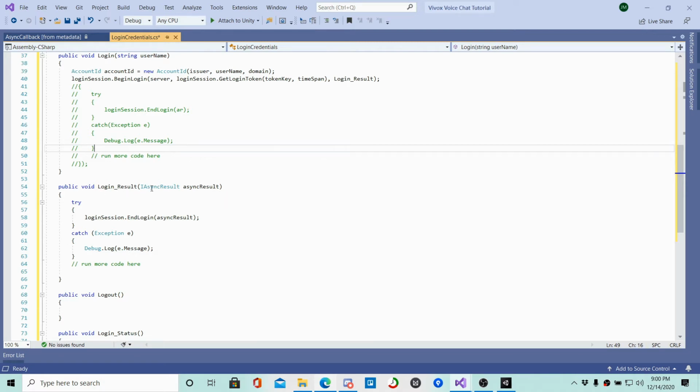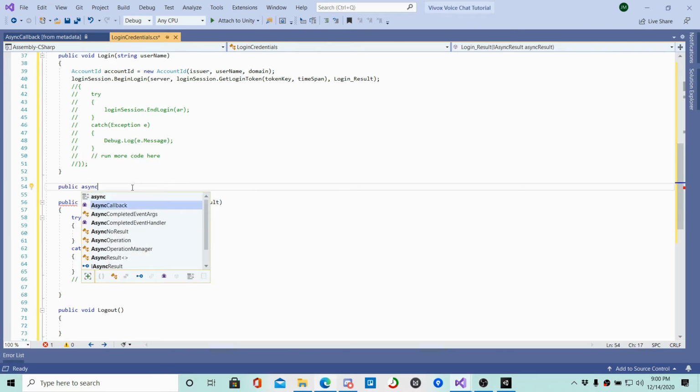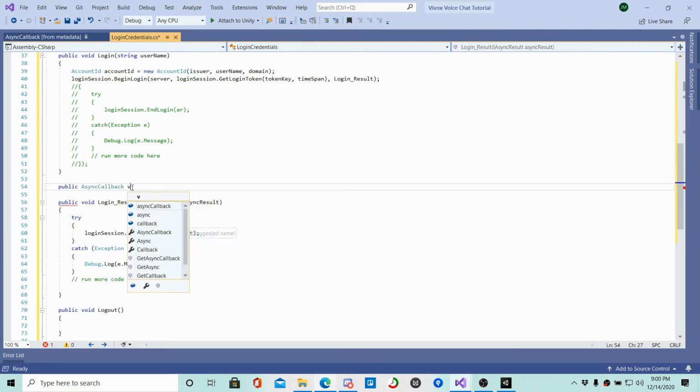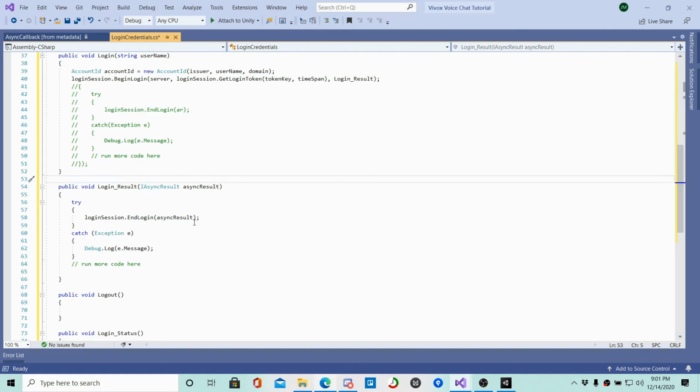So right here, login result matches public async callback. If you scan over it, system IAsyncResult, so it matches. So this matches what async callback matches, and that's why it works. That probably doesn't make a lot of sense, but hopefully you'll get the hang of it and read up a little bit on it. Okay, so I don't want to do it this way.